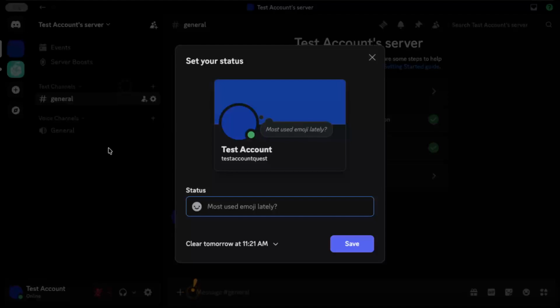Keep it short and clear so it's easy for others to read. This could be something simple like working, be right back, or playing later. A custom status is meant to give people a quick update, so a brief message usually works best.